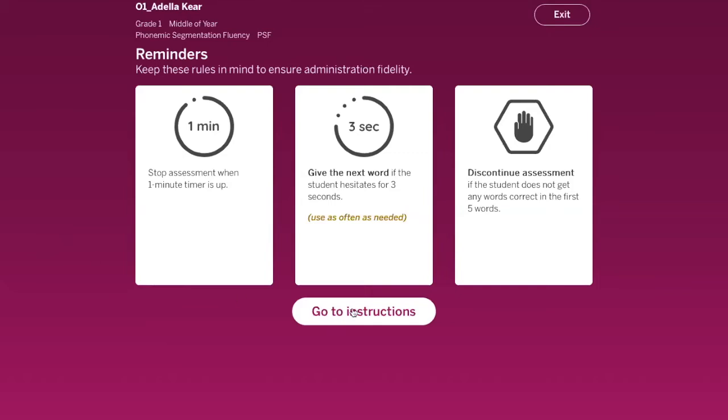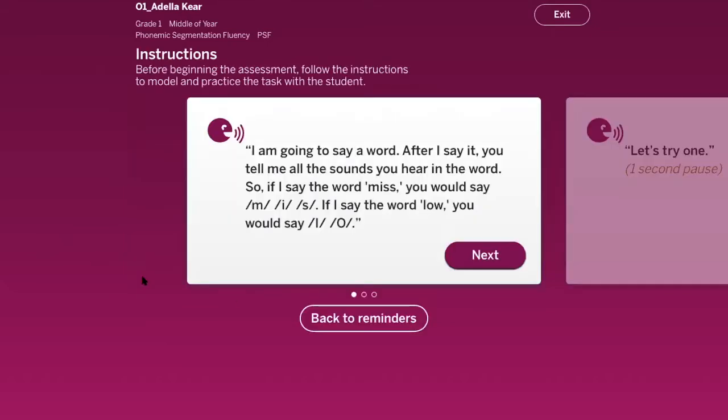Now we're going to go to the instructions. Note that there are no student materials to display on the screen. In this assessment, the student is going to be providing the individual phonemes for each word. Let's go ahead and read the student directions following the script. I am going to say a word. After I say it, you tell me all the sounds you hear in the word. So if I say the word miss, you would say m, i, s. If I say the word low, you would say l, o.